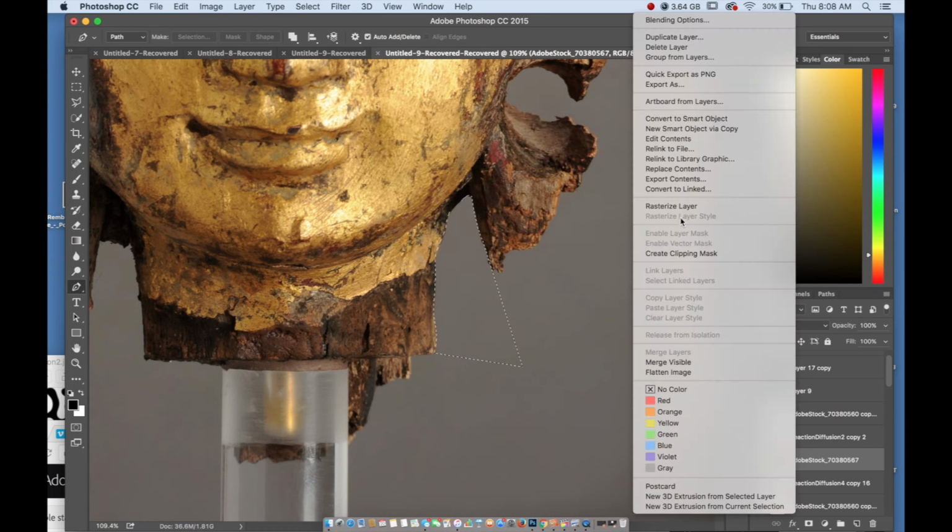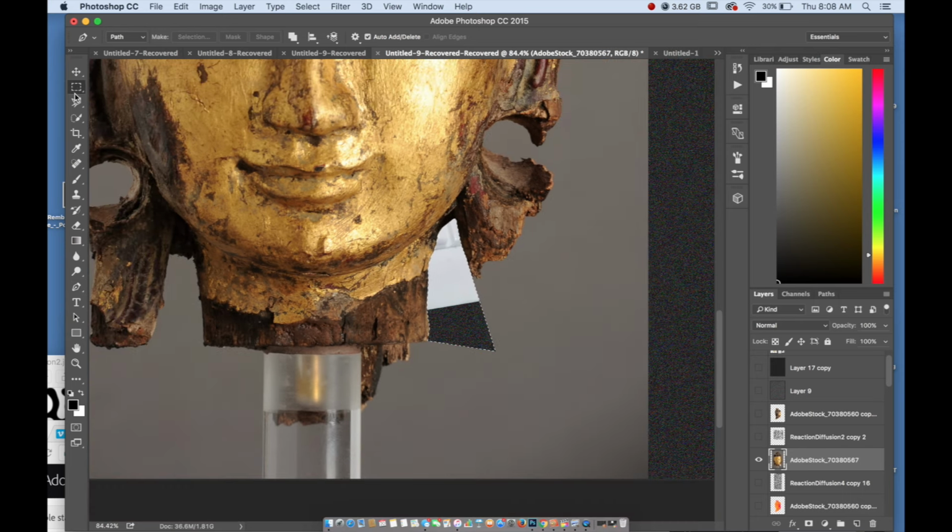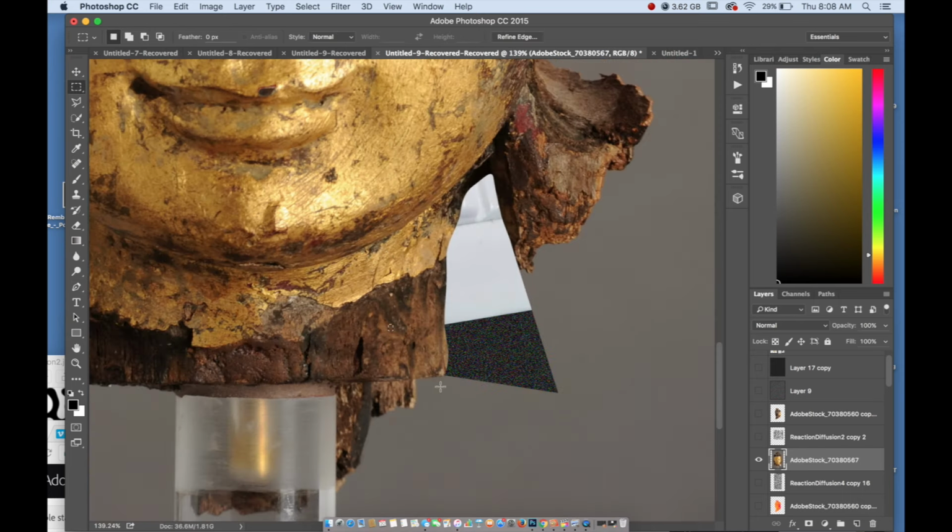I don't know what rasterized layer means. Anybody want to explain that to me? But that's just 10 times smoother, right?